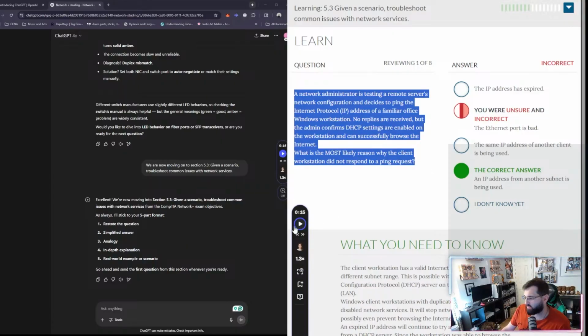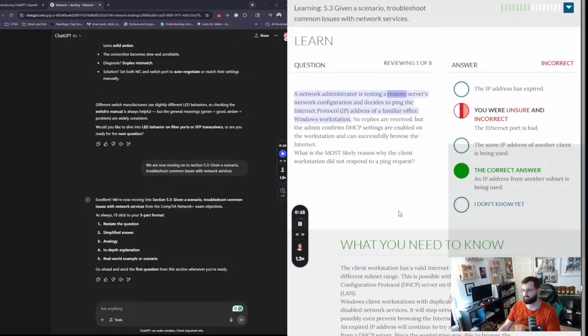A network administrator is testing a remote server's network configuration and decides to ping the Internet Protocol IP address of a familiar office Windows workstation. No replies are received, but the admin confirms DHCP settings are enabled on the workstation and can successfully browse the Internet. What is the most likely reason why the client workstation did not respond to a ping request? An IP address from another subnet is being used.